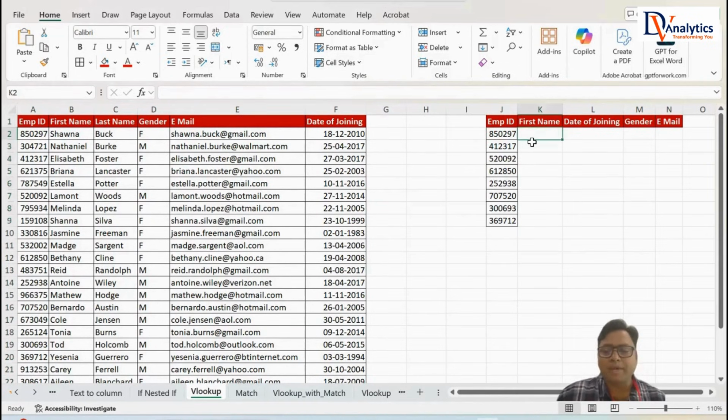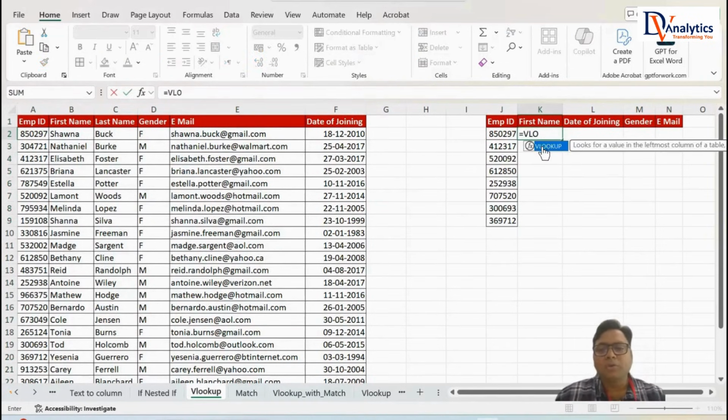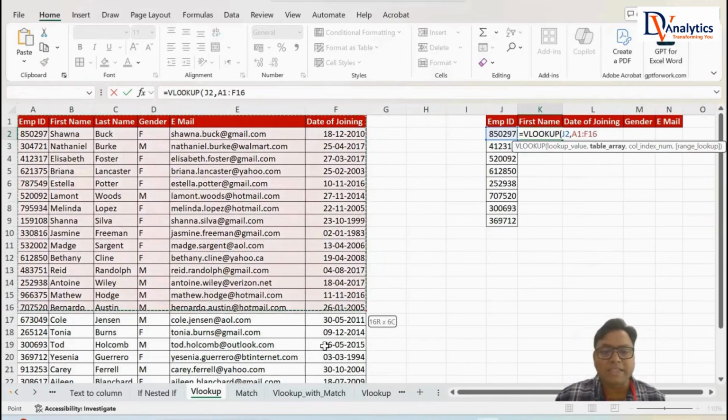So what happens in VLOOKUP, guys? When I say VLOOKUP, the VLOOKUP has 4 criteria. One is called lookup value. Second one is called table array. Third one is called column index, and then range lookup. I will explain what that means. The lookup value is what? This employee ID. The table array is what? I can go for selecting this table range.